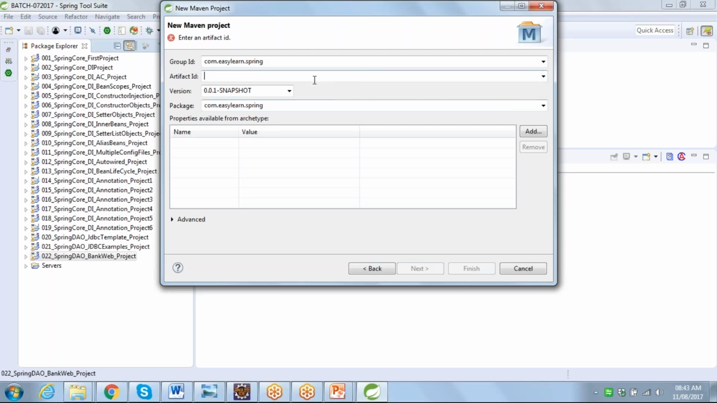And mention whatever project artifact name you want. So let us use our series 023 underscore Spring MVC module. So this is our first application, Spring MVC underscore XML web project. Okay, some name, you can give any other names.